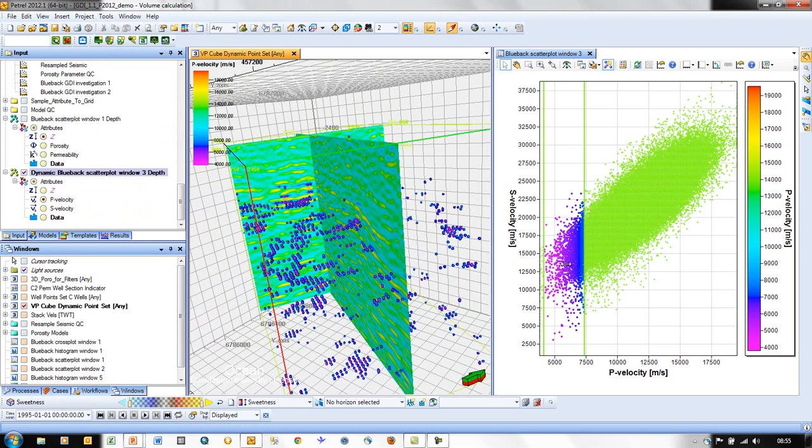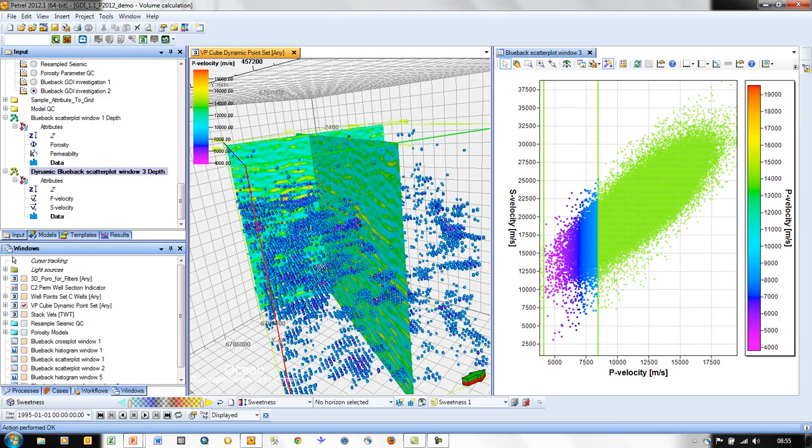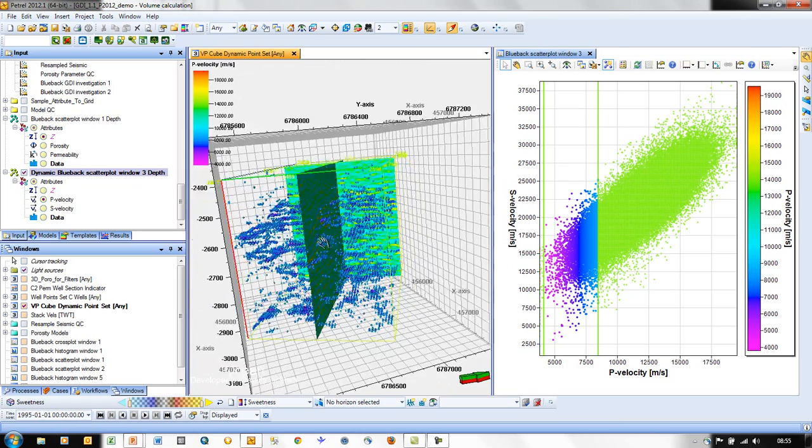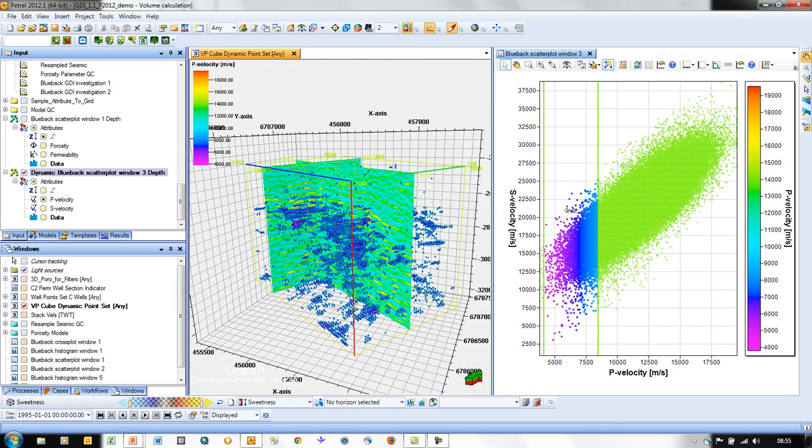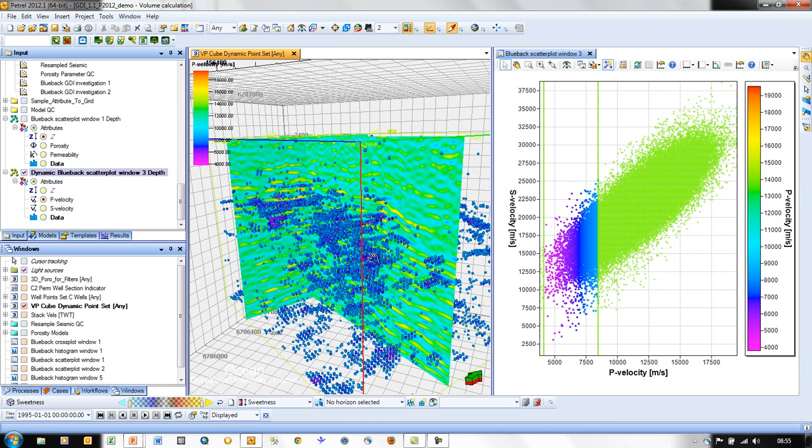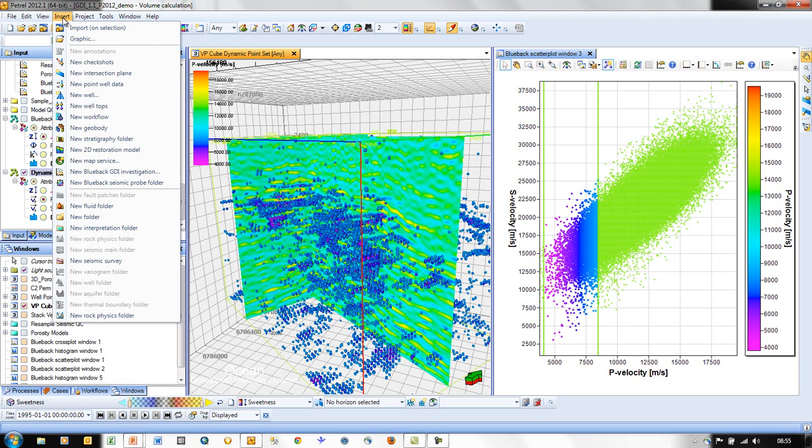And as you might expect, because this is a dynamic point set with attribute, I can choose to edit the filter in the GDI window. So first the filter gets applied, and then the point set is going to update here in the 3D window. So there you go. There's an updated dynamic point set based on the shifted filter we just applied in the GDI window. So a couple more examples to go, and then we'll jump back into PowerPoint. We're going to start a new investigation.